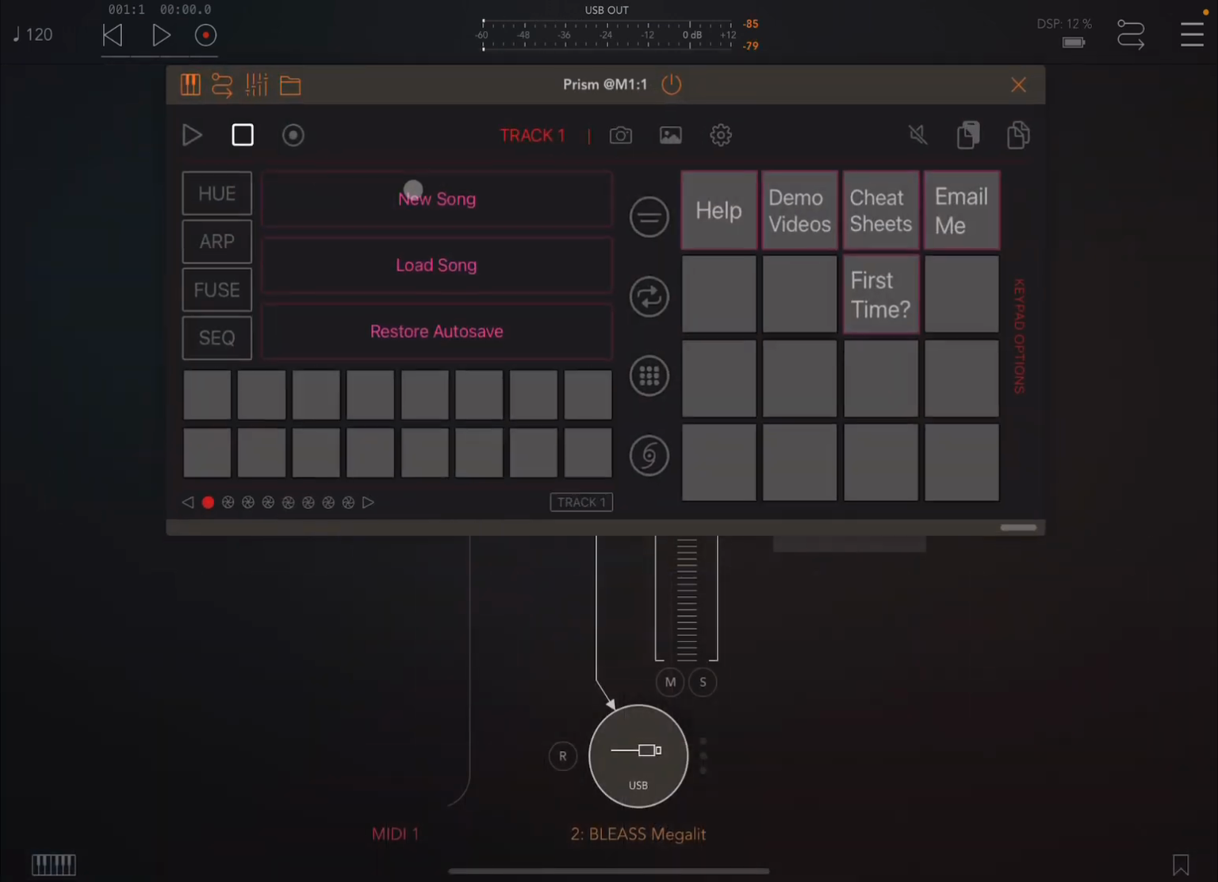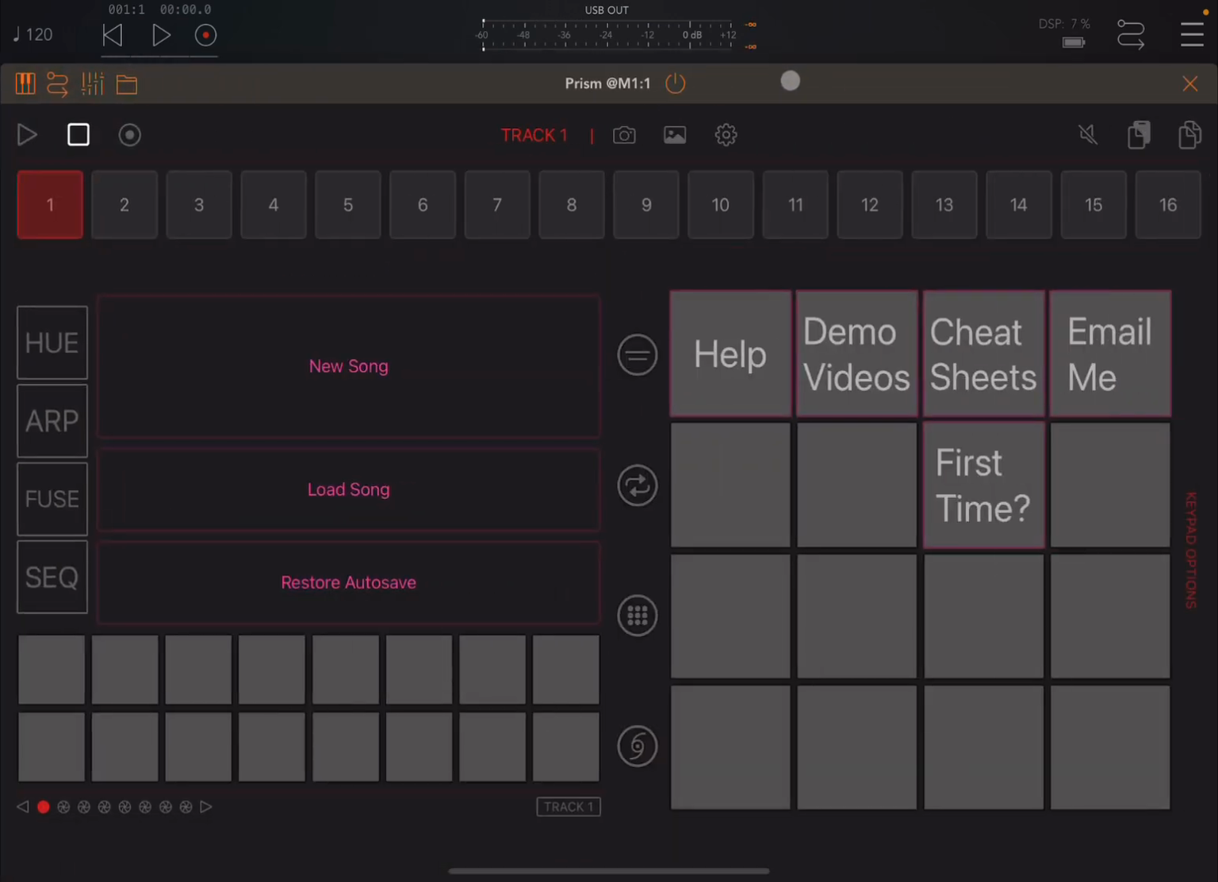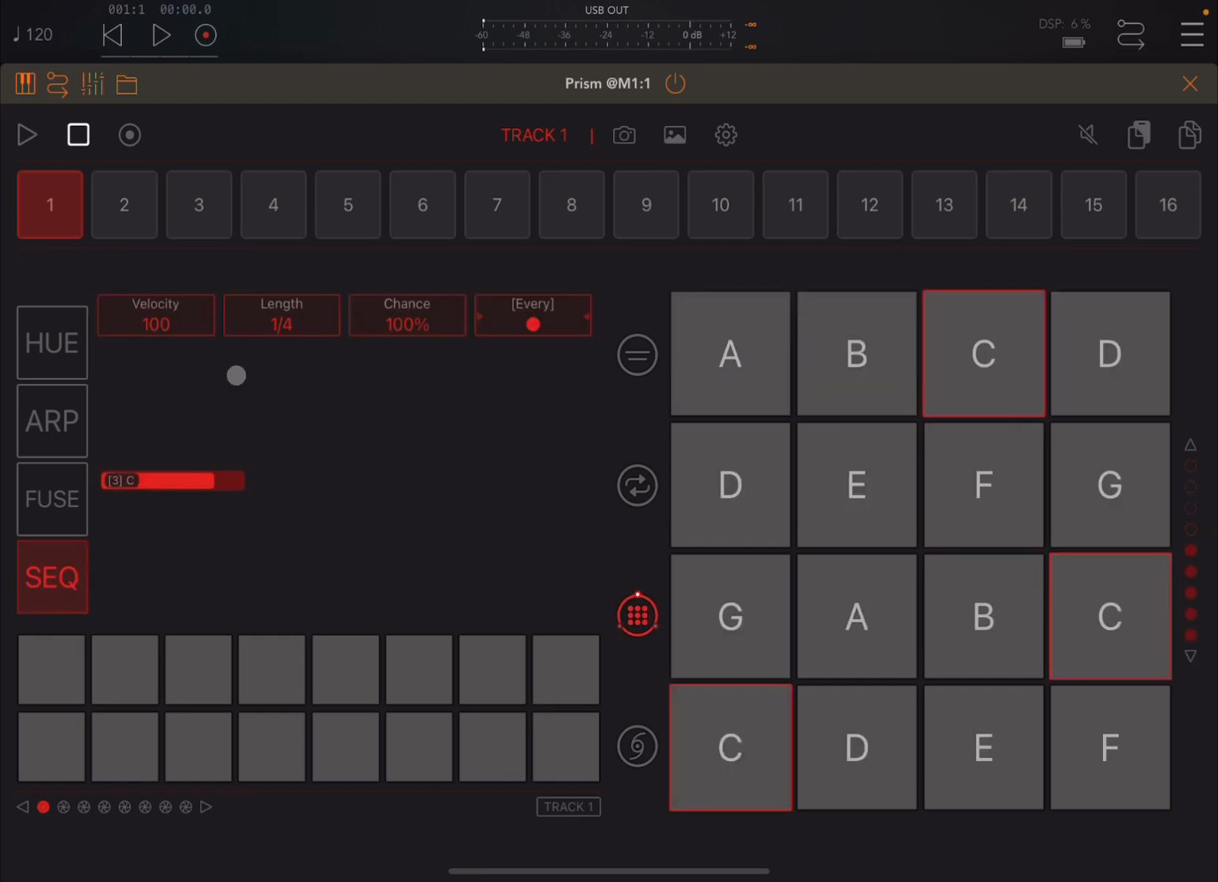Okay, so let's go back to Prism. Let's expand it. Let's click on New Song and then Tonal Track. Okay, so here we are.